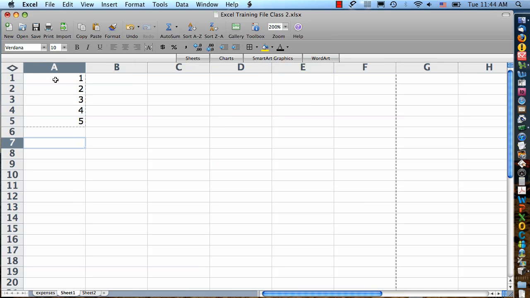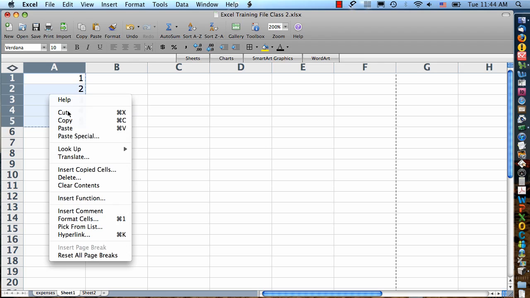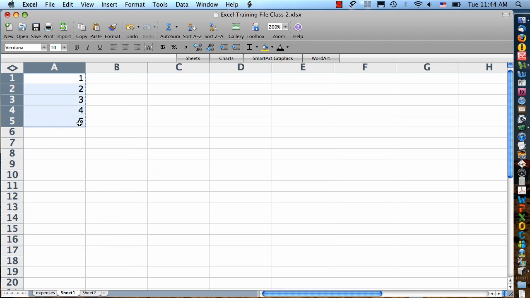Excel has a command that allows you to paste data and change it at the same time. It's called Paste Special, and it can be really handy. Let's say I want to change these numbers from going up and down to going across. First, I'm going to select them. Then I'll right-click and choose Copy. Then I'm going to choose a blank area down here.